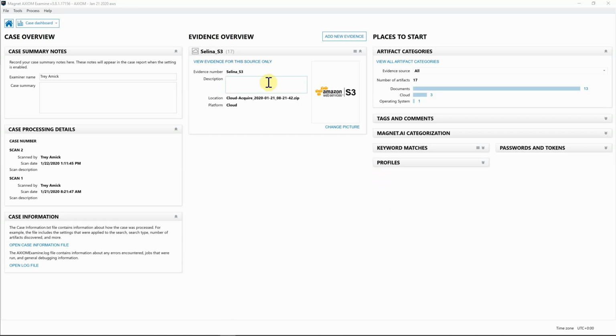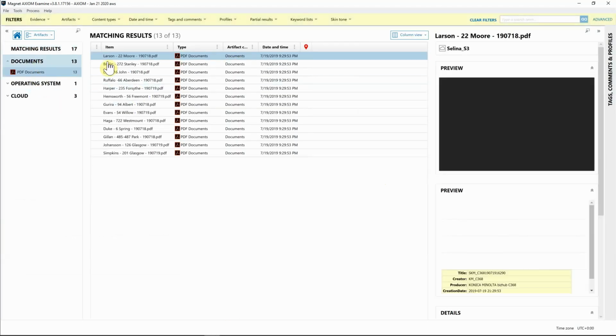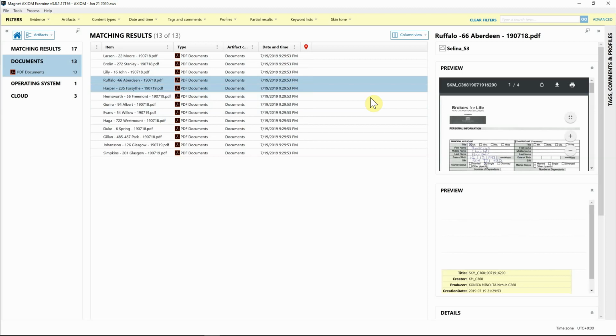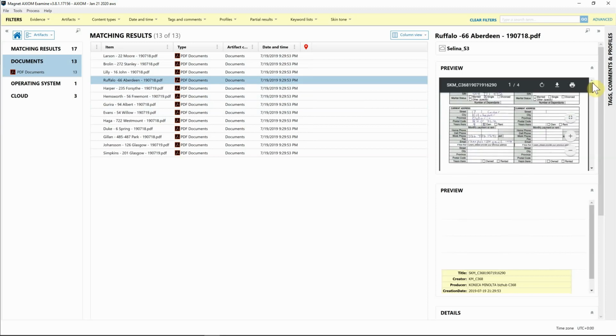As you can see, we've got Selena's S3 bucket, and we can see there are some documents in there. So let's hit view evidence for the source only. When I navigate down, as you can see under documents, we've got a bunch of PDFs. Obviously when we click on these, we can look on the right-hand side in the preview to see all the documents that we have collected.